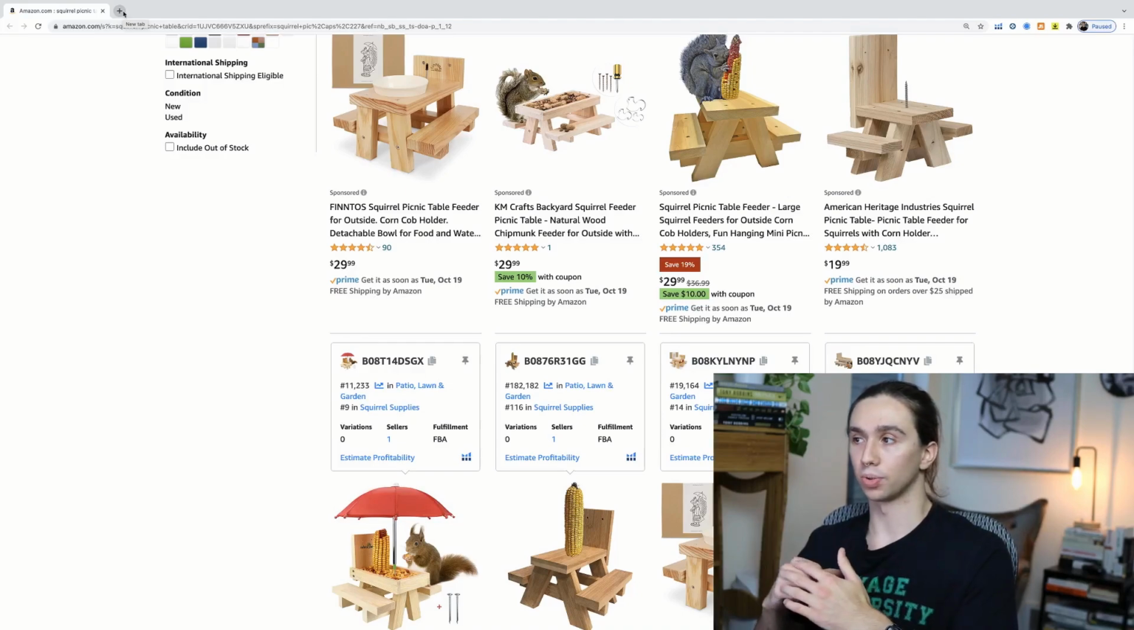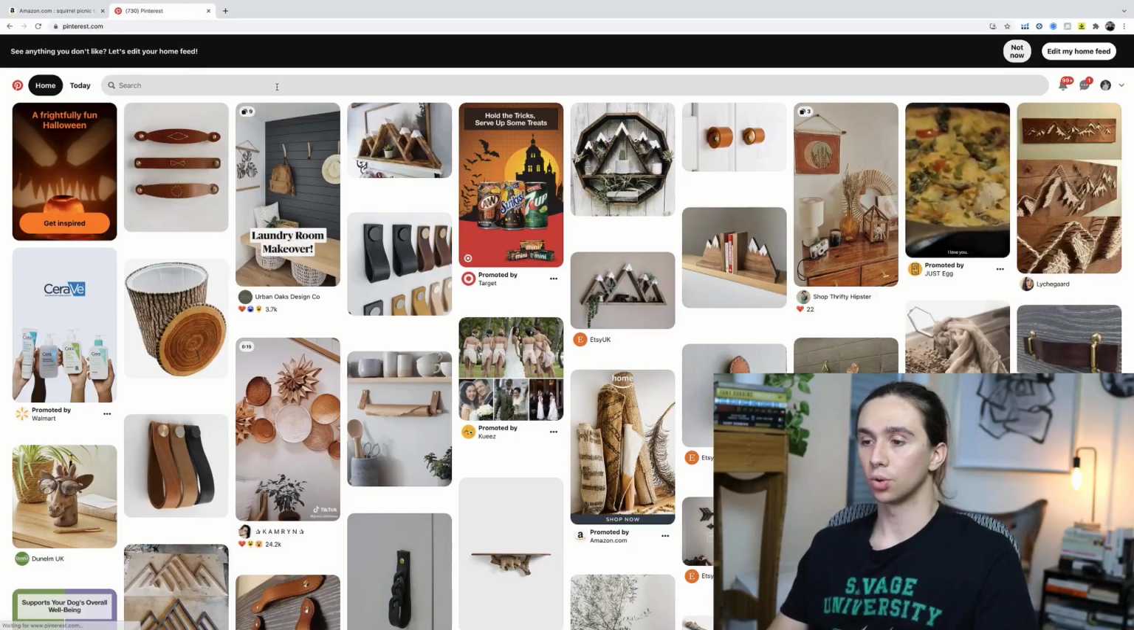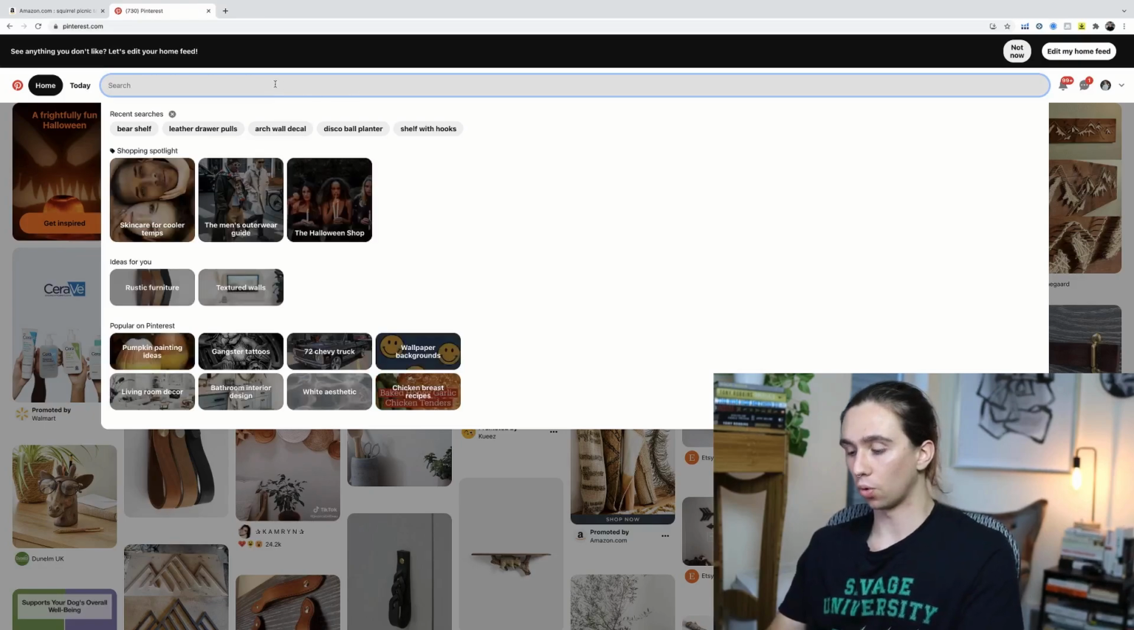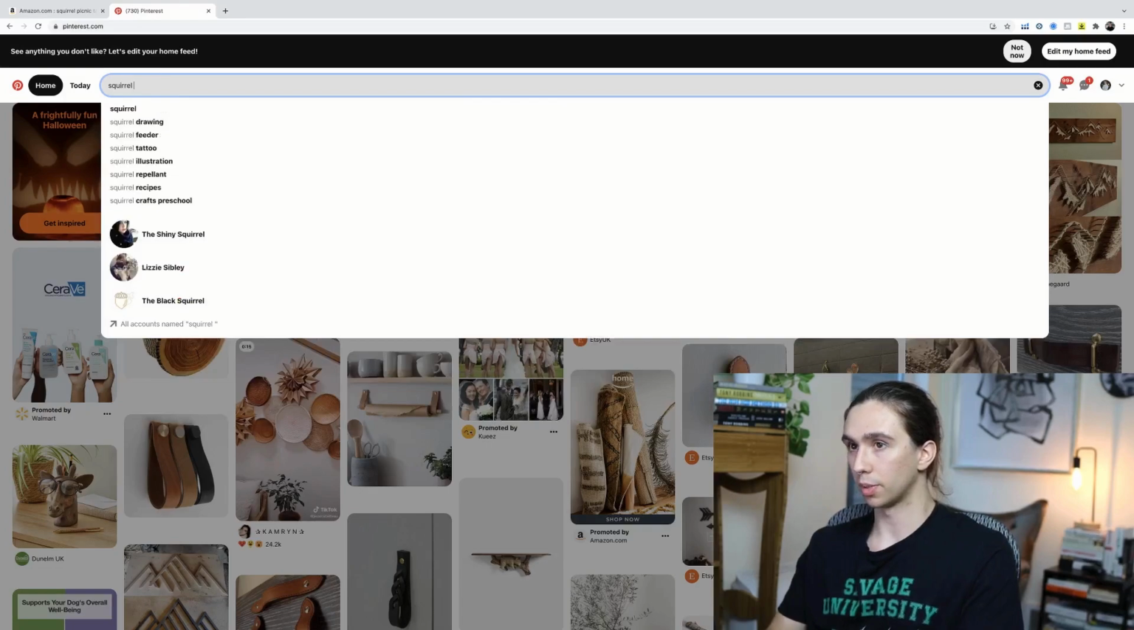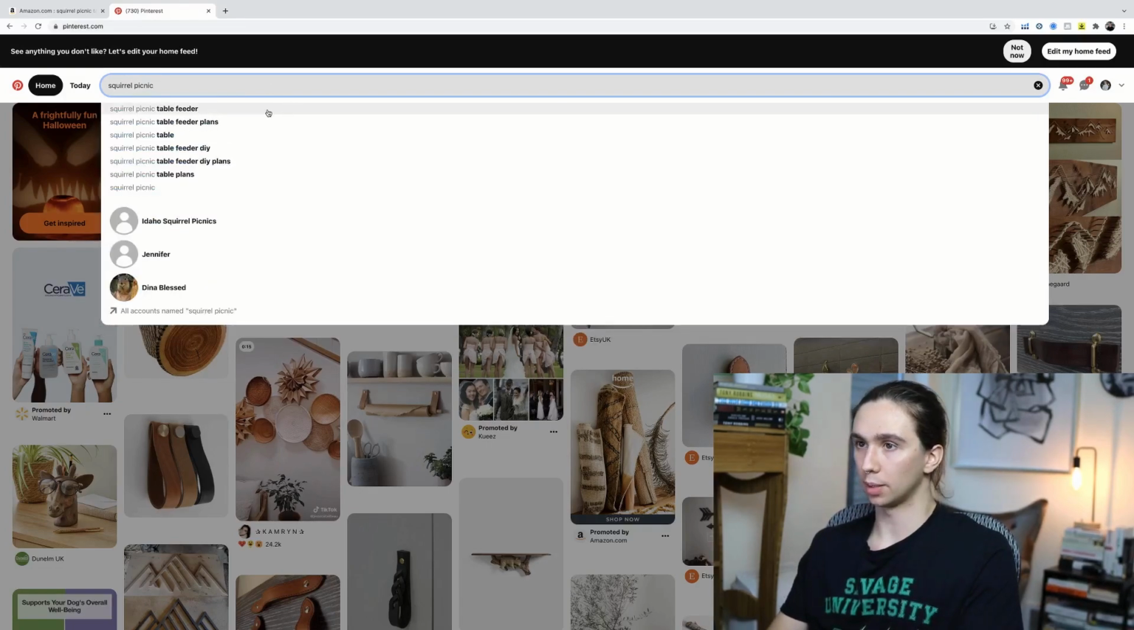You just throw things together in a bag that are gonna be made by the customer, or you put them together and you assemble them. There's not a whole lot that's gonna go wrong there. The stop that we're gonna make is to Pinterest. So it's gonna give us inspiration for what to do. So we could do squirrel, spelled correctly, picnic, spelled correctly, table feeder.